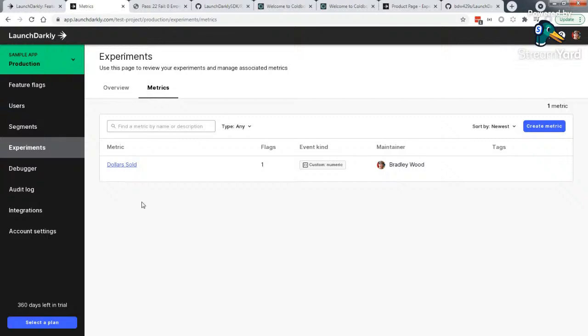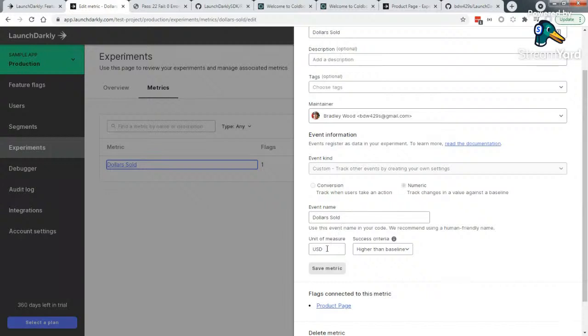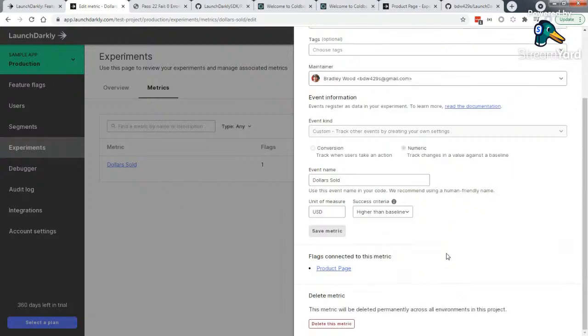So I defined this metric called dollars sold. It's a custom numeric metric, and it measures how many dollars someone sold. Easy peasy mac and cheesy, right? Looks like this. You say what the unit of measure is, and then I have my success criteria. My success criteria is when it's higher than the baseline. We want to sell more dollars in the winning variation than our boring ones. And you see, I've connected this metric to the product page flag.